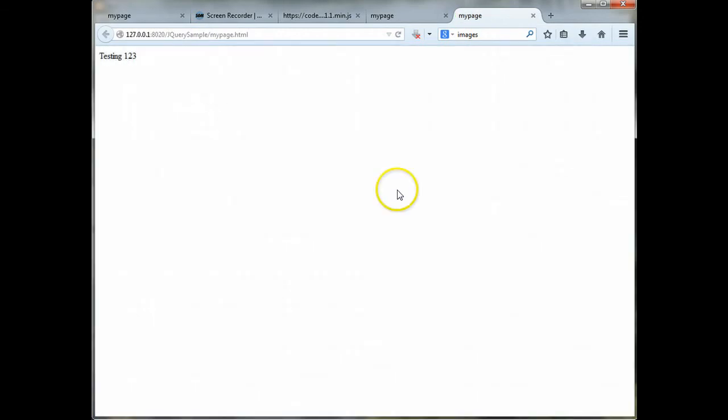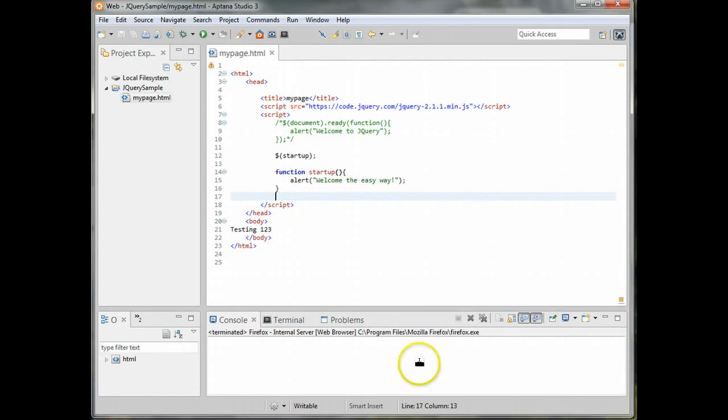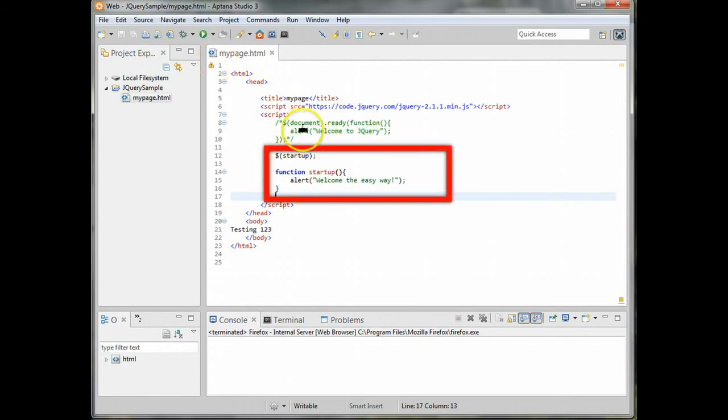Okay, so here's the code one more time, and you can compare the two versions. Moving forward, I prefer doing it this way because to me it makes a lot more sense. In the next video, we're going to look at some more things we can do with jQuery. Thanks for watching.